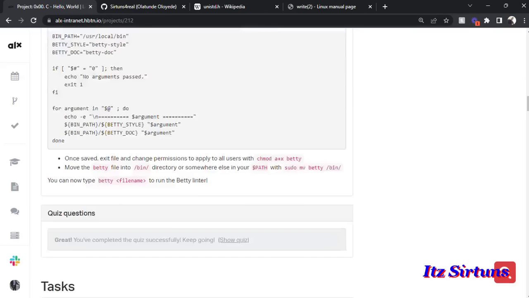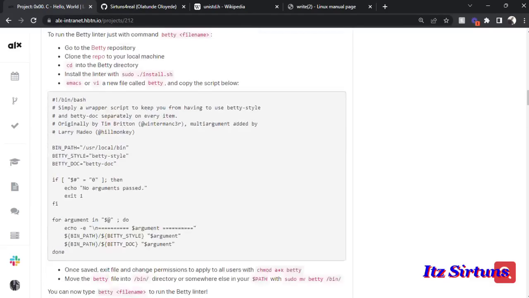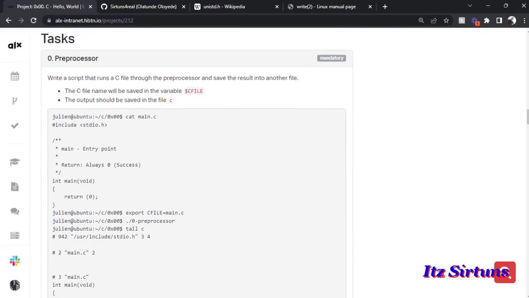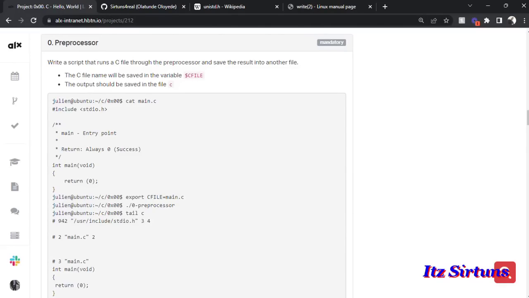Okay, so we move quickly now to the task. For our first task, we have 0. preprocessor. We are to write a script that runs a C file through the preprocessor and saves the result into another file. The C file name will be saved in the variable $CFILE, and the output should be saved in the file c.